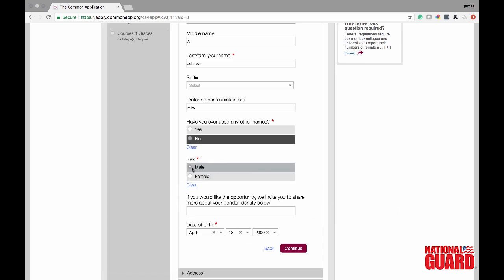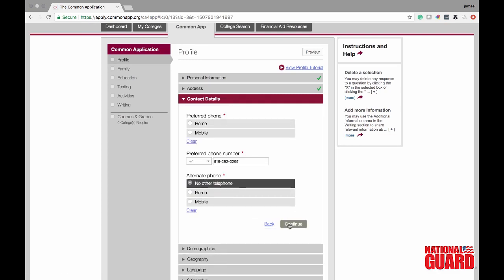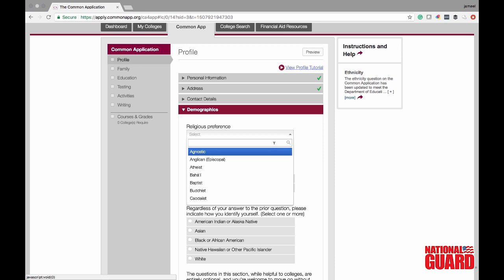It's really interesting, they give you a box to be able to share your gender identity below. So if you don't recognize yourself as either male or female, you can go ahead and put how you would like to be recognized. All right, so the phone number is already saved, so we're just gonna go ahead and put no other phone. And now this is a part where you can put in your religious preference, if you have any, U.S. Army status, anything like that, your demographics. So go ahead and fill it in.